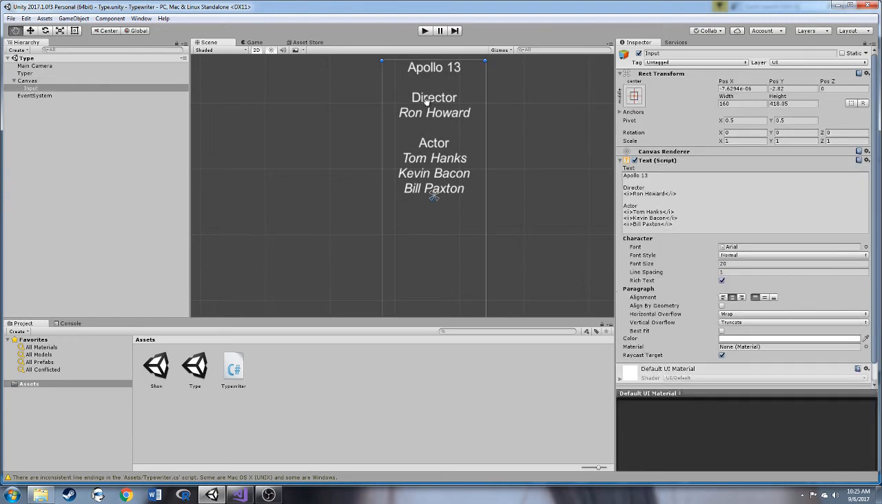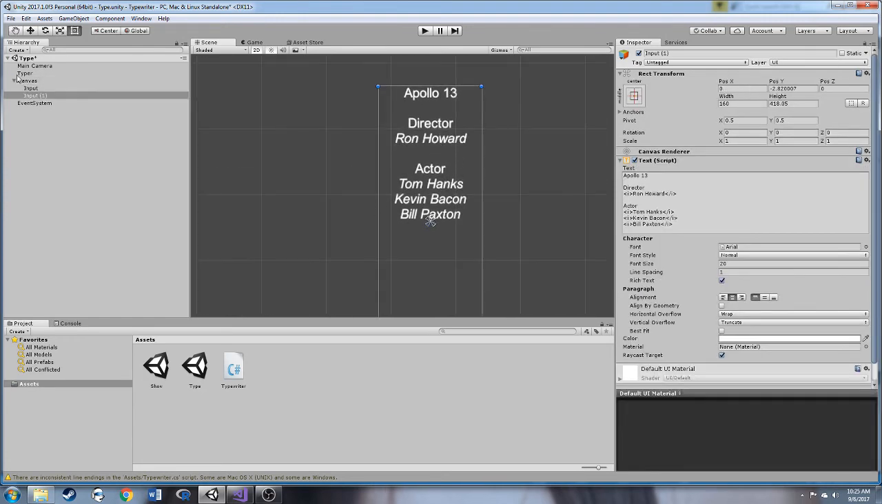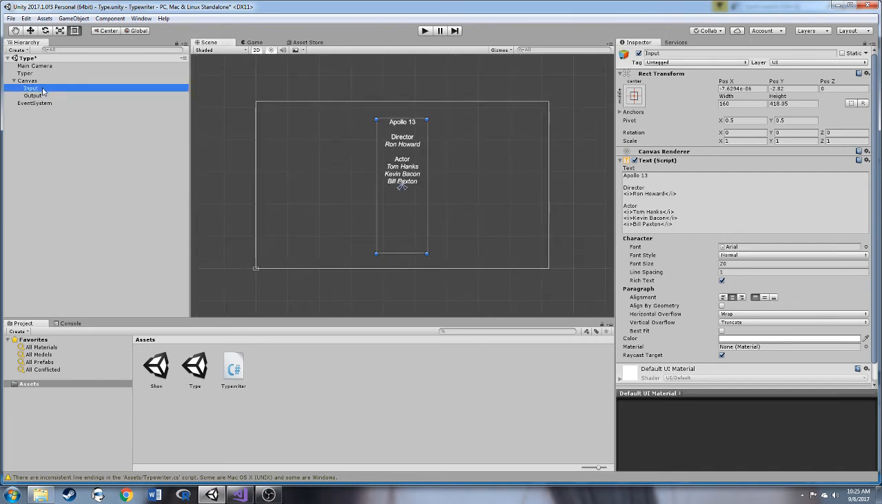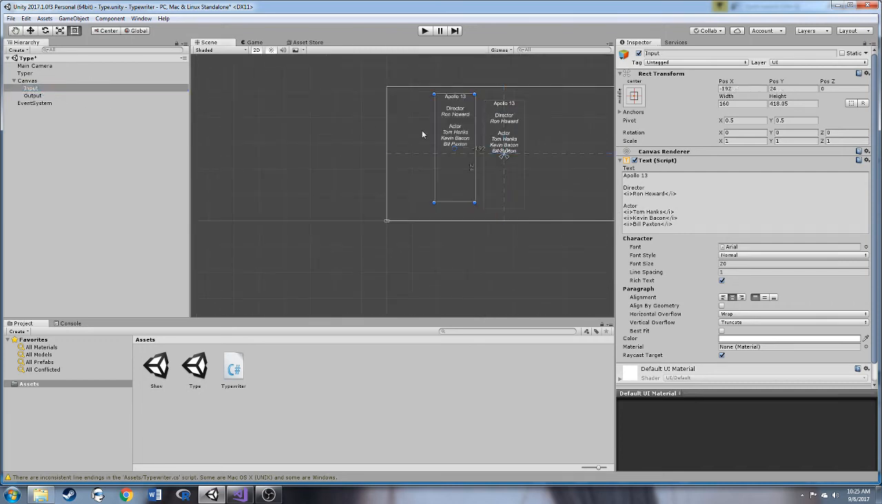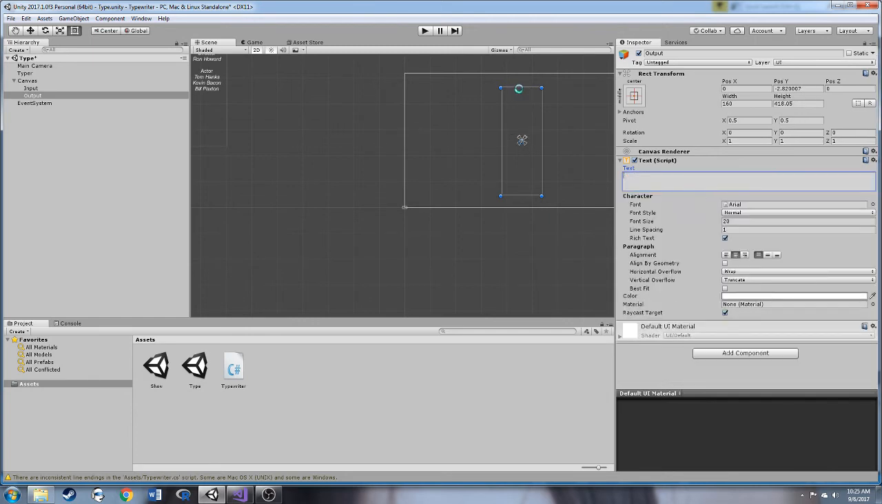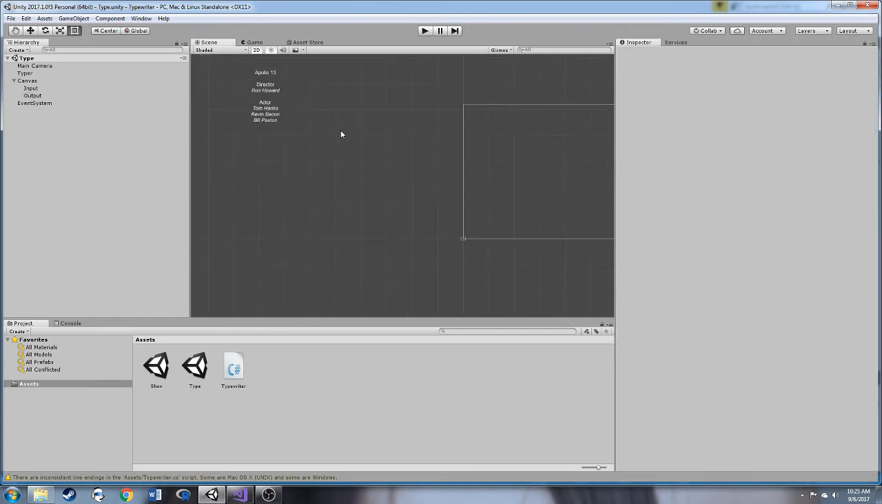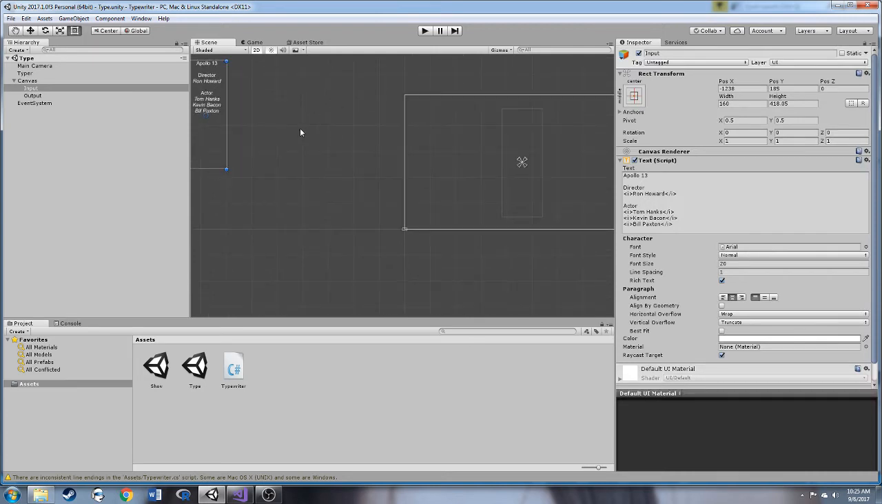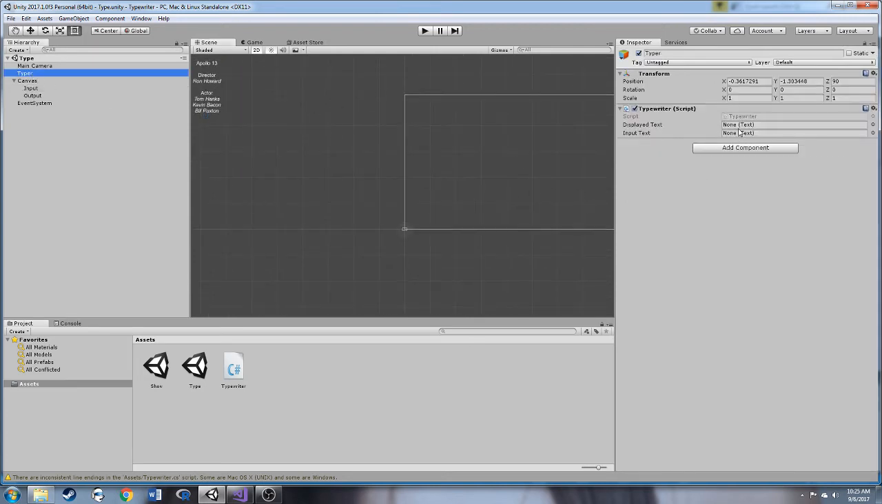So that's what our input is, but we don't want our input right here. So we're going to duplicate it, and we'll call this duplicate output. And now we're going to take our input, select it here, and drag it way off scene because we don't need it in the scene. And our output, we don't want to have anything at first, so we'll delete it because our output's going to fill in by character. Now that's set. Now we got to go back to our typer and drag in our output text, our displayed text, and our input text.